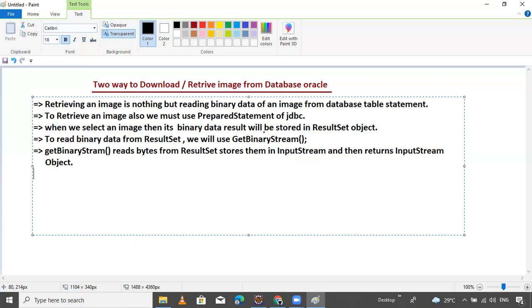That's it. Now to write the byte data. The point is that to read the data from the result set, we use getBinaryStream. And to write bytes into a file, we need to create a file output stream object.